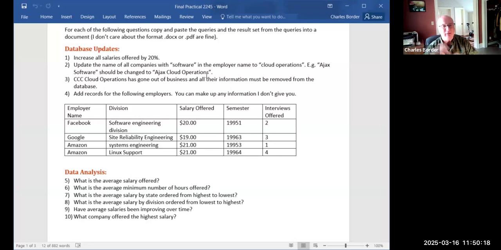I don't care if it's a PDF, I don't care if it's a .docx, I don't care if it's a .sql, I don't care what format it is, I don't care about double space versus single space, I don't care about any of that stuff. I want a document that shows me the query that you used to do this and the result set from the query. It's all I want. I can just look at that and I can see whether or not you successfully did that.